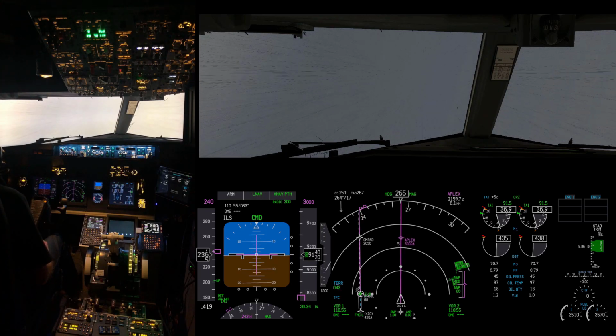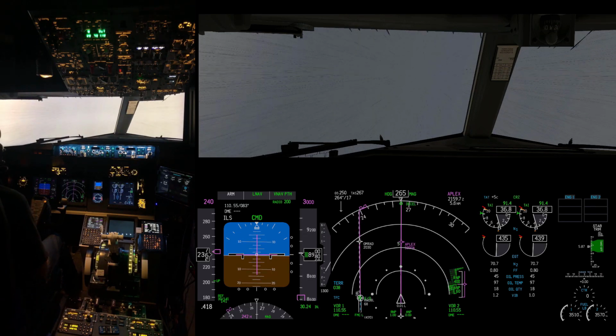Okay, our altitude is now set to 3,000 feet, which is the altitude to capture the glide slope on the ILS, and essentially we need to be at 3,000, max 210 knots at Vinlow before we make the left turn.